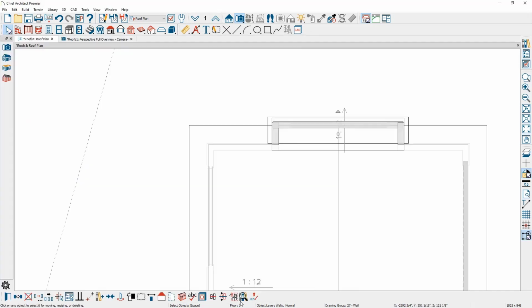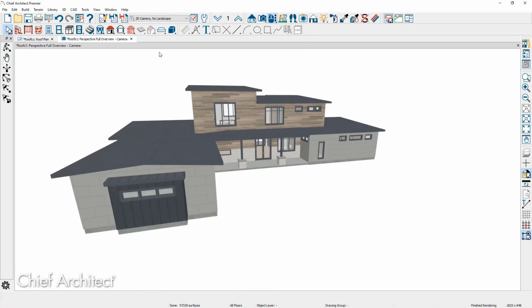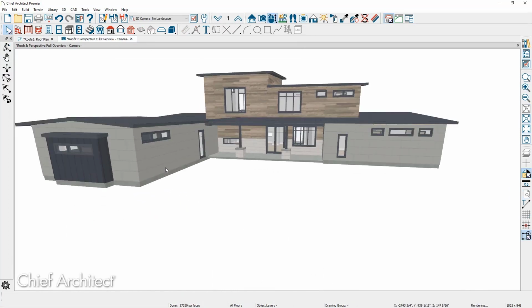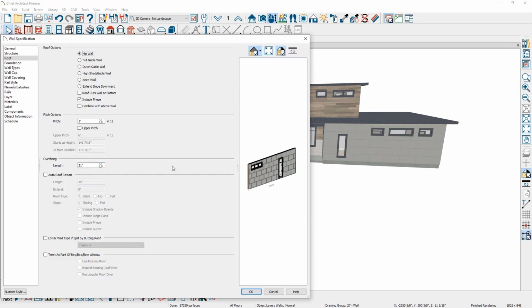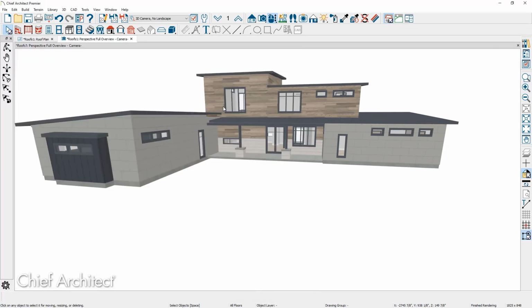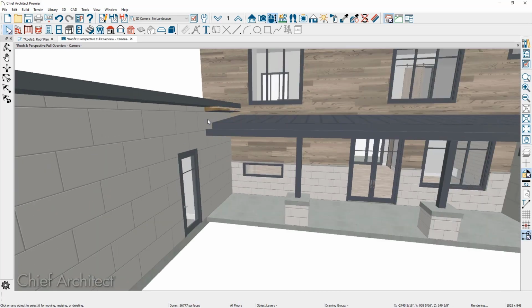Let's go back over into the 3D view. I'm going to slide around and let's grab the side wall over here, double click on it. I'm going to change that to a high shed gable wall. And it looks like we have a little bit of an issue in this intersection where the roof overhangs the other roof. It's a little bit confused. We'll get into that in just a minute.